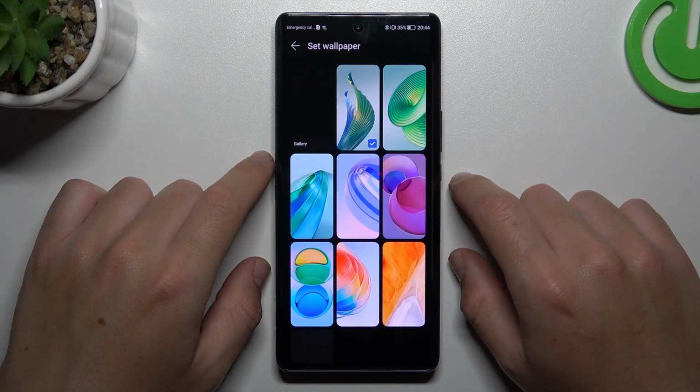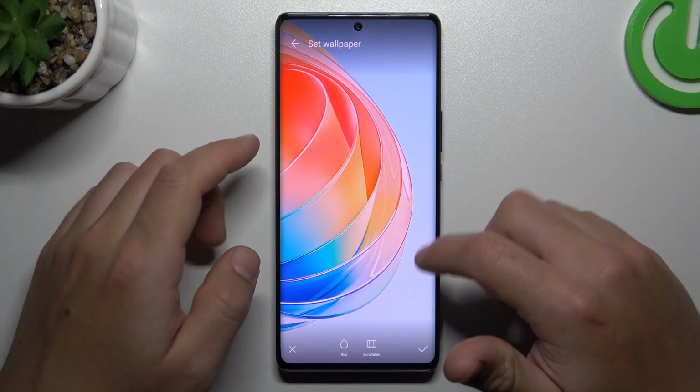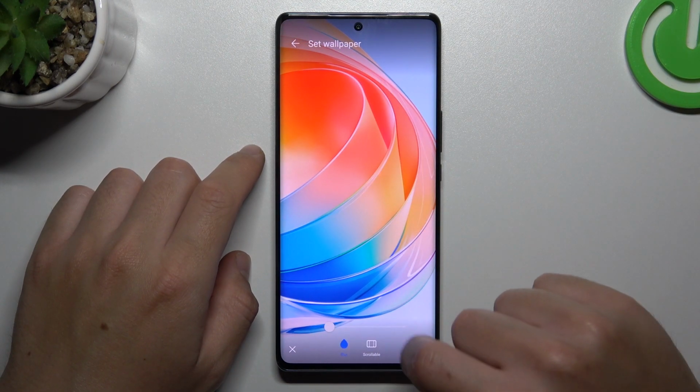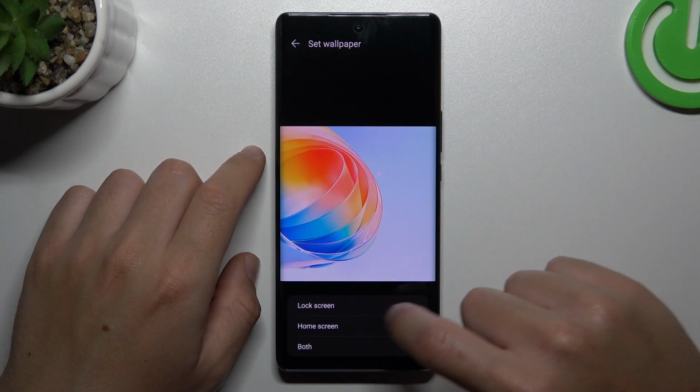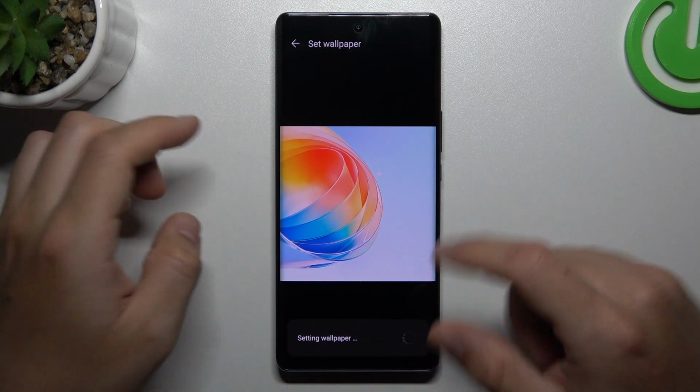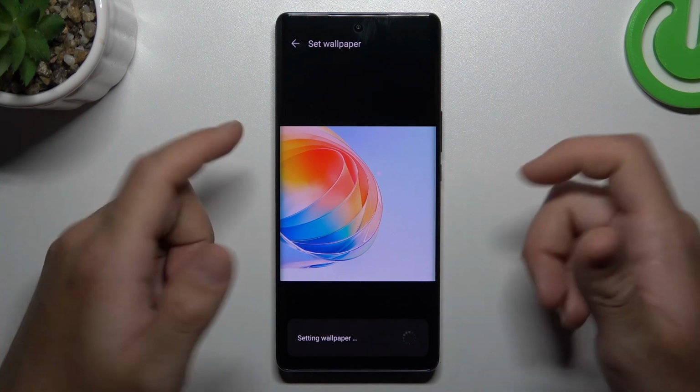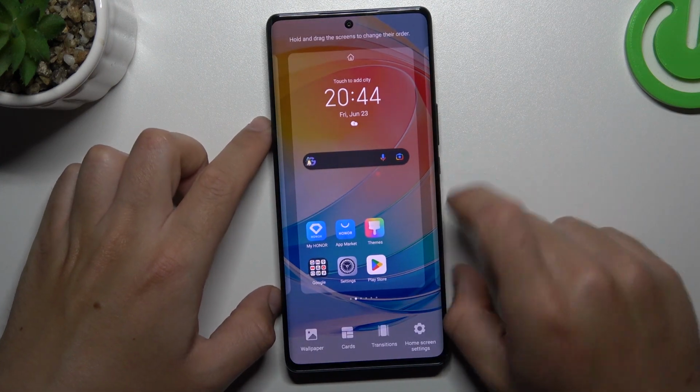We can start from the wallpaper. Just select any one, adjust the settings to your needs, and click on the accept icon. Choose the place for it, and now we have a new wallpaper. Simple. Okay, the next one, cards.